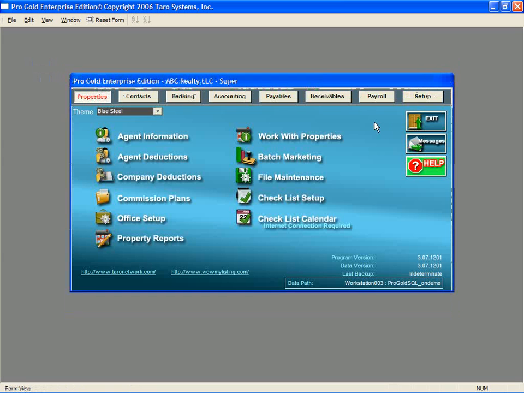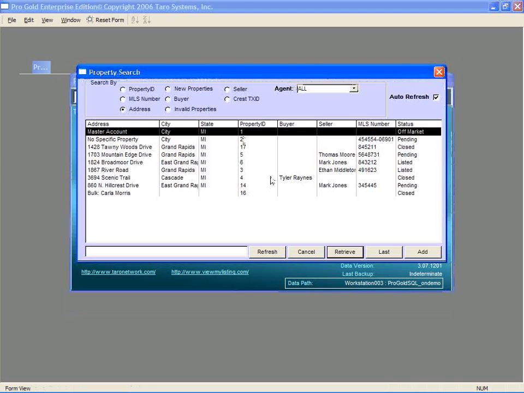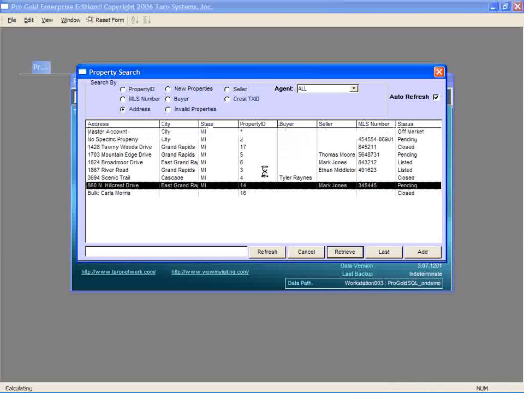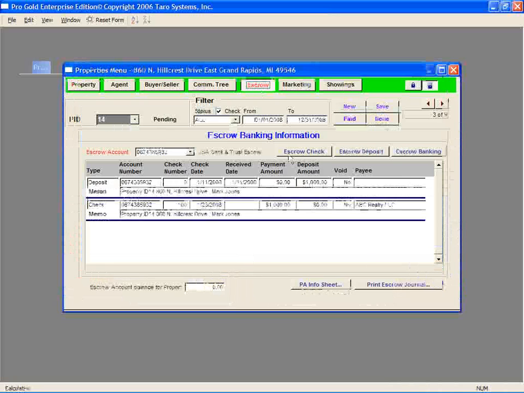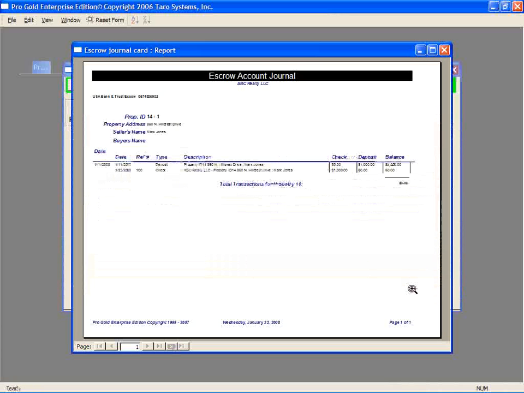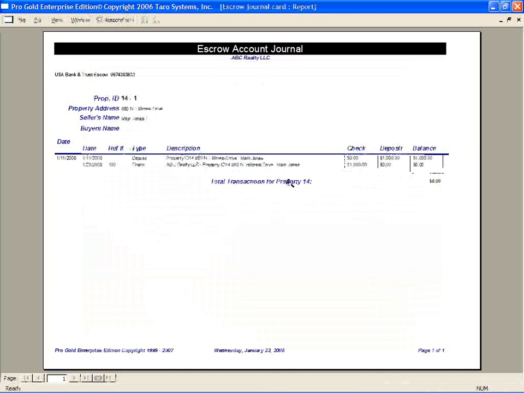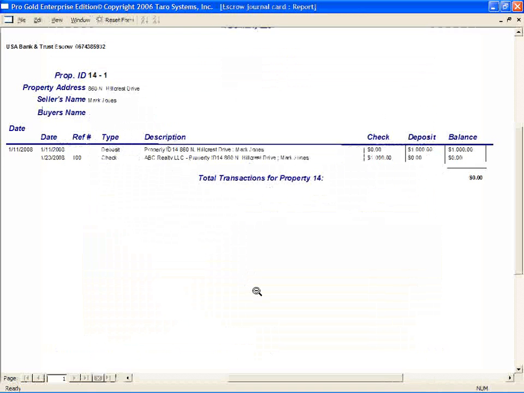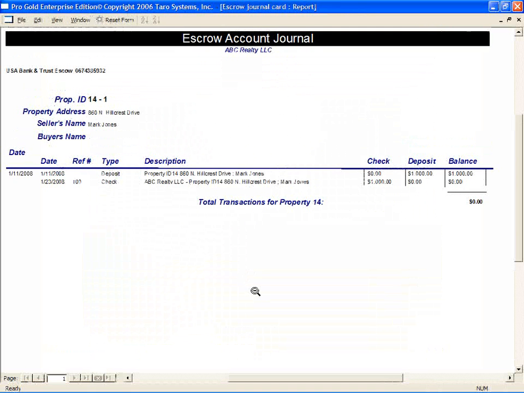Reports. In the bottom right corner of the Escrow tab in Work with Properties is a report called Escrow Journal. This prints out a hard copy of the escrow activity for this transaction and can be kept in the file for informational purposes. Most companies print this out every time they've made an escrow change to a property.